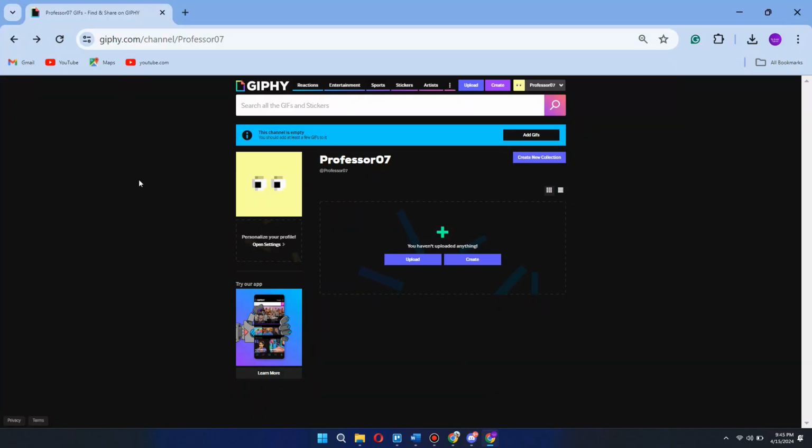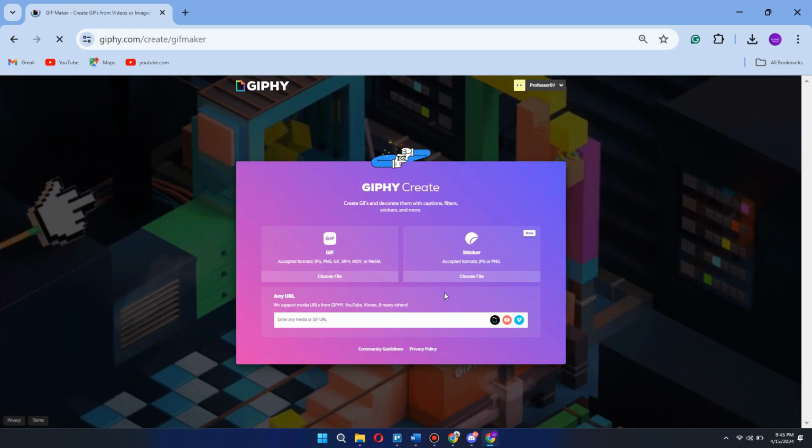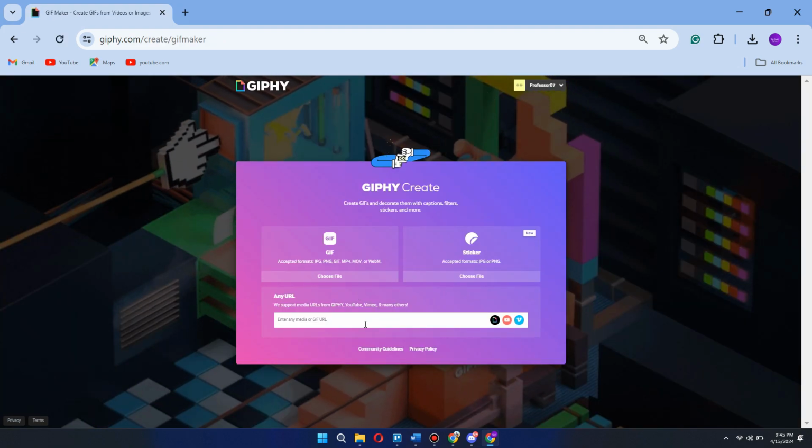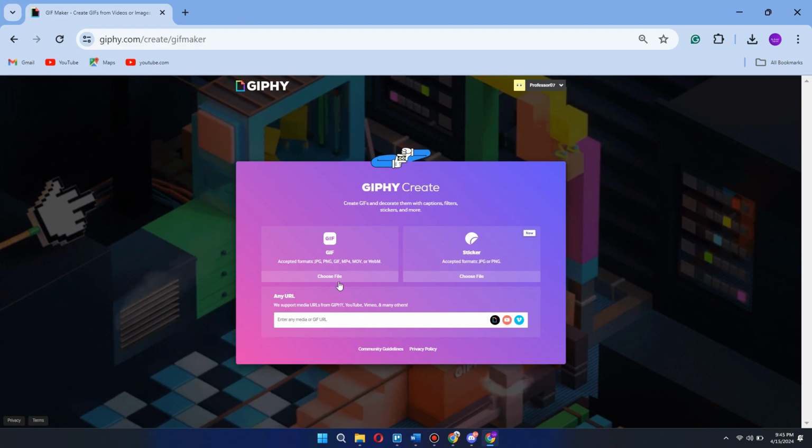And then what you need to do is come to Giphy.com or just search Giphy and click on it. And you'll need to go and make an account or log in at the top right. When you've got your account, go and click on create in the top right. And then you can either go and choose a file or go and enter a URL.